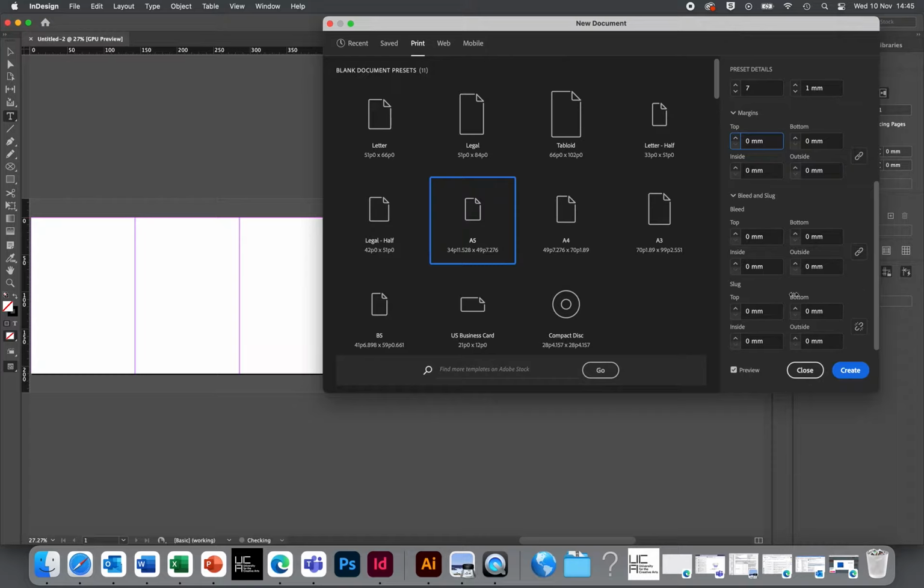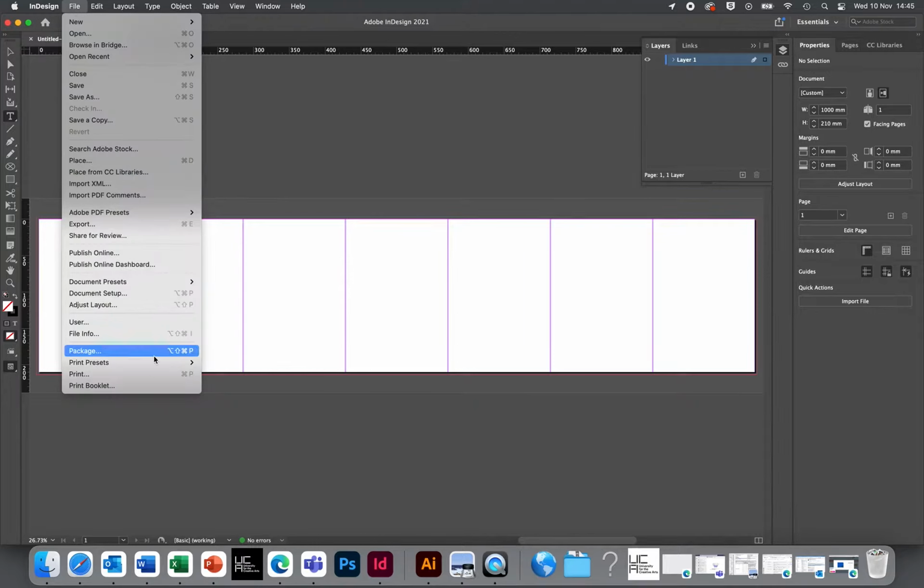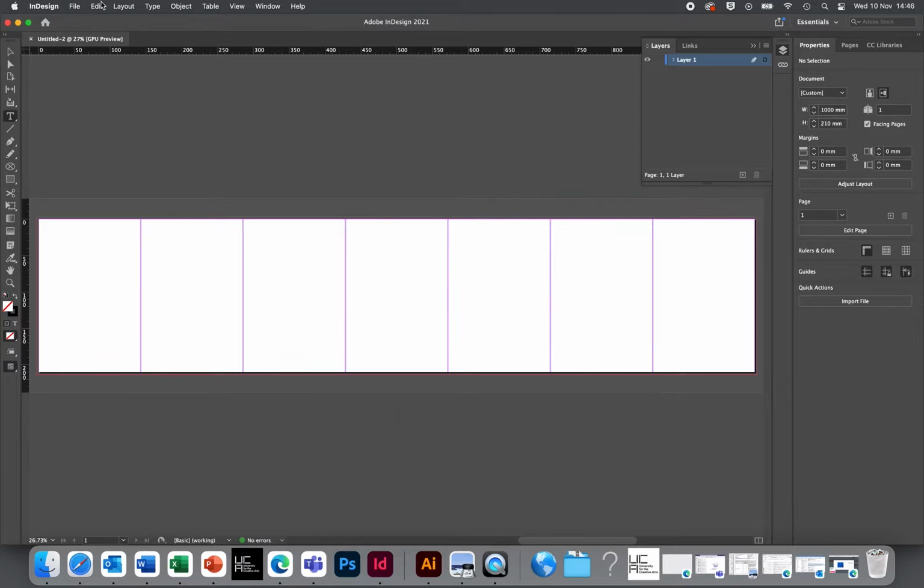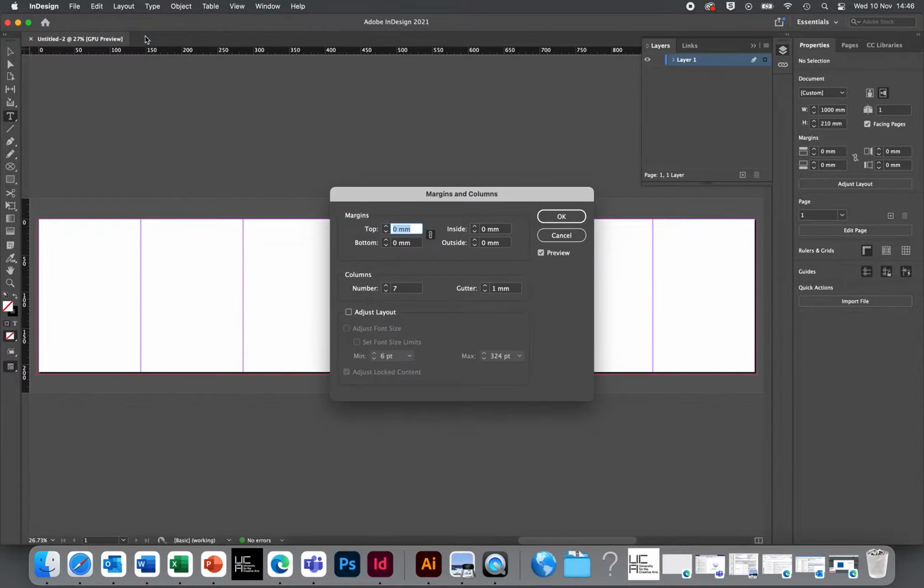Once again, it doesn't print to the edge of the page, so if I want nice full colors, I am going to include a bleed in my document of at least 3 millimeters to have nice full color spreads. And when I'm happy with that, I'm going to press OK, create. Now, just a reminder, if I want to change anything about this layout, maybe I've typed in the wrong amount, I could do File, Document Setup, and I could change the settings, the size, the height, all of that within this document here. If I want to change my columns, I'm going to go to Layout, Create Guides, or Margins and Columns, and this will take you to the same space where you can adjust, yeah?